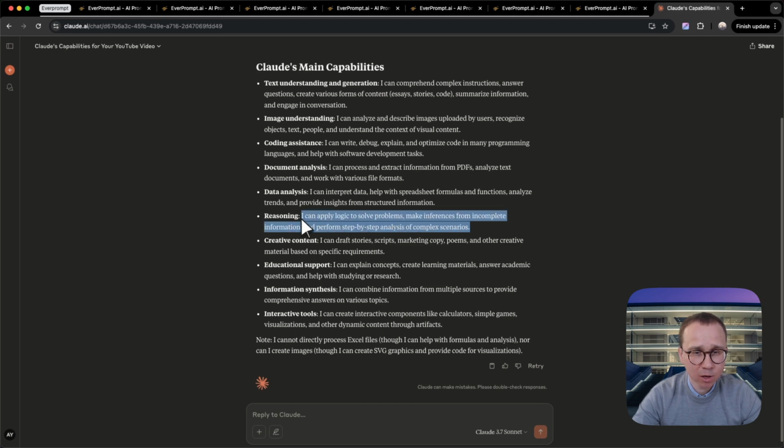Reasoning: it says it can apply logic to solve problems, make inferences, and so on, but I do not think it can actually do the reasoning in the sense of a reasoning model. It doesn't use a reasoning model here. Creative content, it says it can draft stories and so on. Educational support, information synthesis, and interactive tools, which is quite nice.